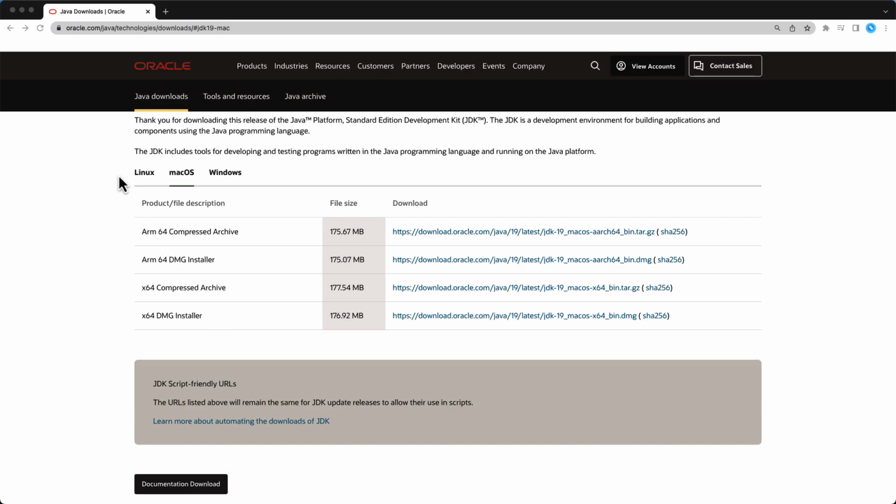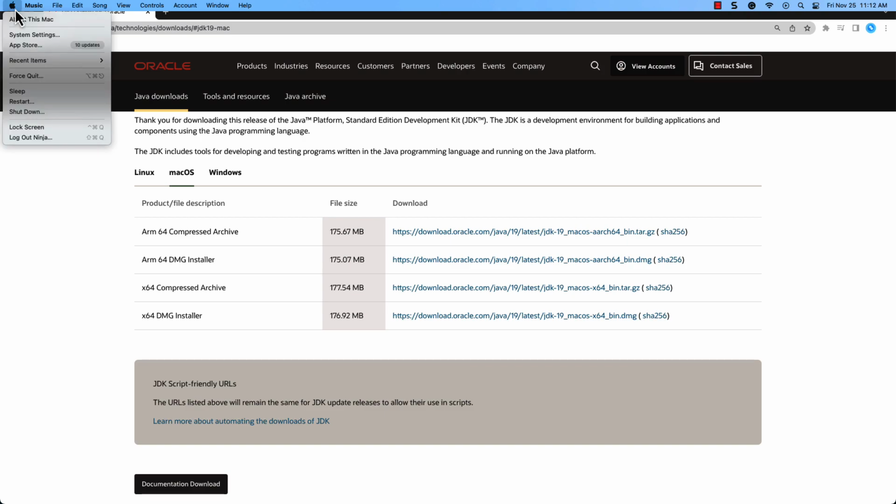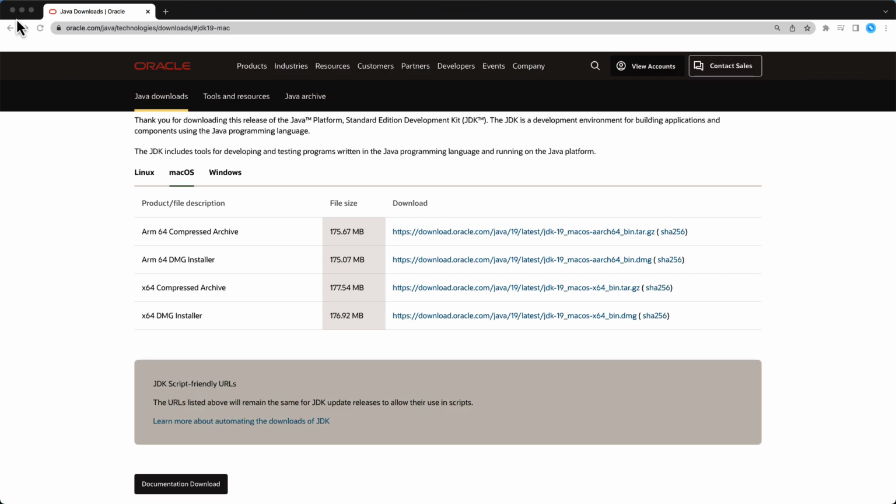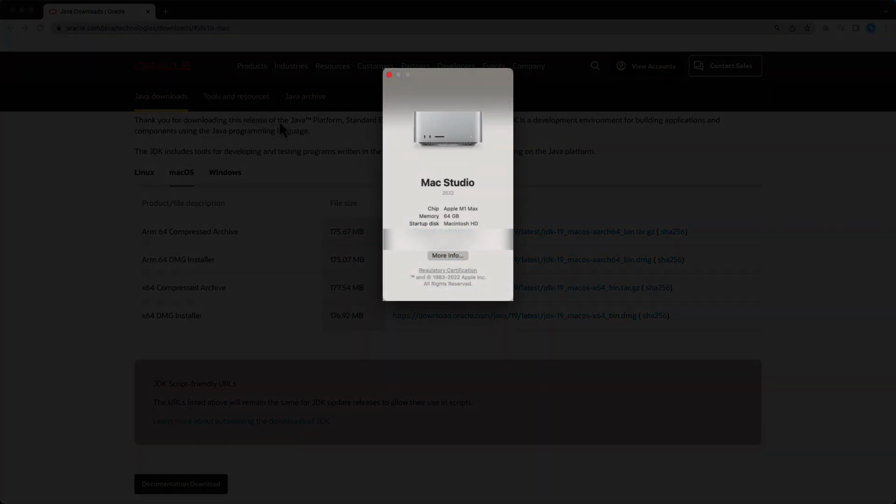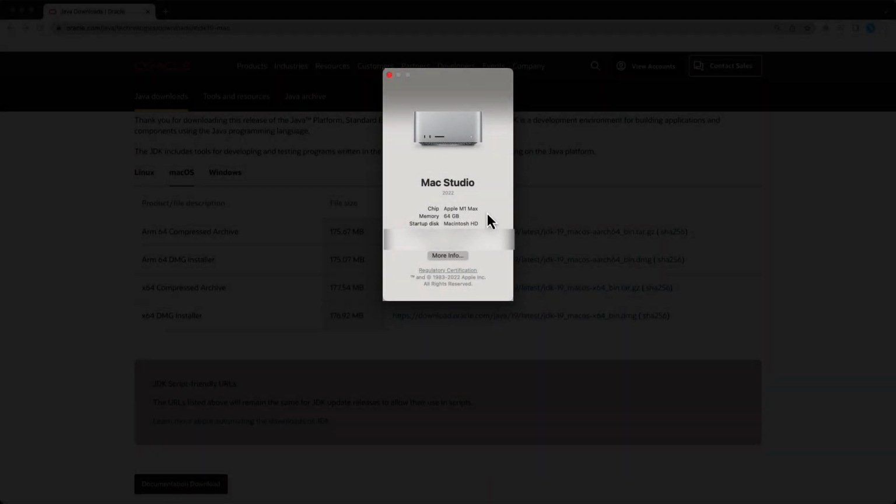Click on the Apple icon on the menu bar. Select About This Mac in the drop-down. This will display some basic information about your Mac machine. The processor chip type is displayed here. You may see either Apple or Intel on your machine. Let's close this window now and proceed with the JDK download.